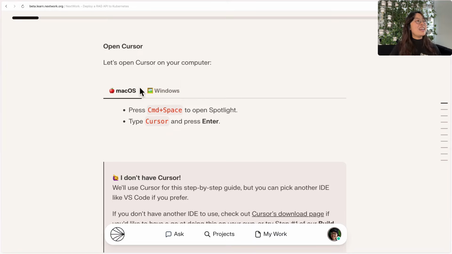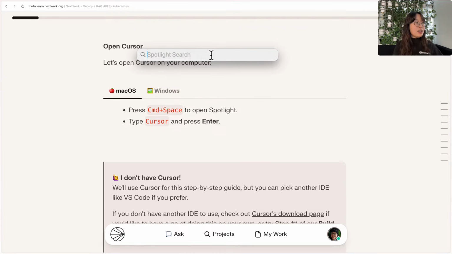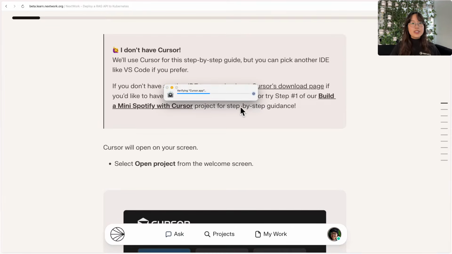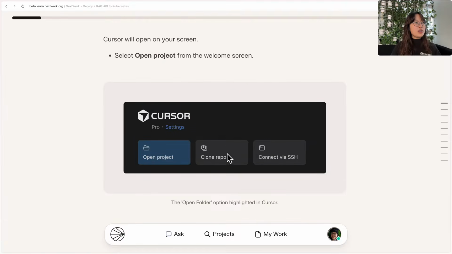Okay, so let's open Cursor on your computer first of all. I'm going to press Command Space to open up Spotlight. You can see that here. And we're going to type in Cursor and press Enter to open up Cursor. So Cursor is the IDE that we're using to basically write our code and also use an integrated terminal kind of UI in the same page. So Cursor is going to open on your screen, and we're going to select Open Project so that we can start working on it too.